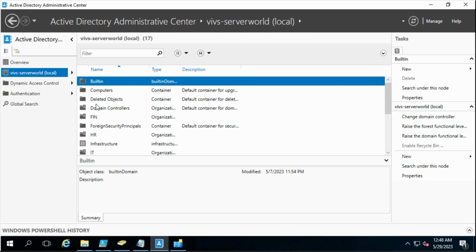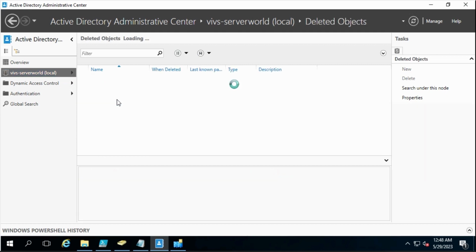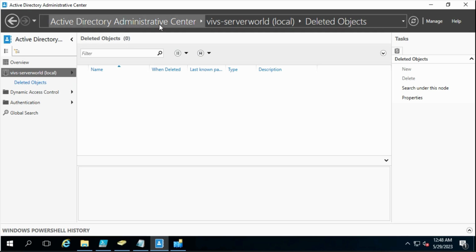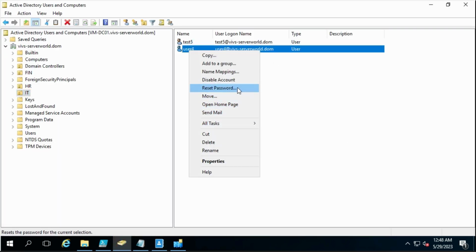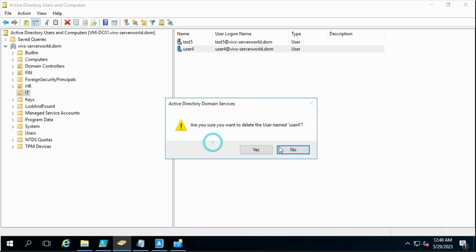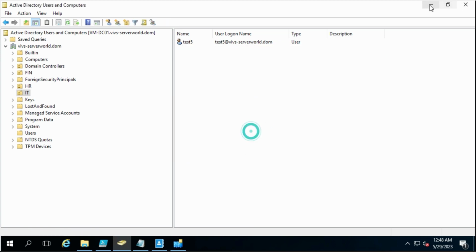Okay, now see, this is your recycle bin folder, and we will try to delete one user object. We will delete one user object and try to restore it from the Active Directory Administrative Center. So let's go here. We will delete user 4. Yeah, we have deleted.